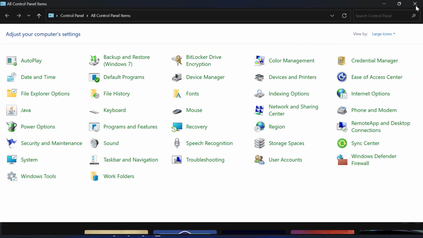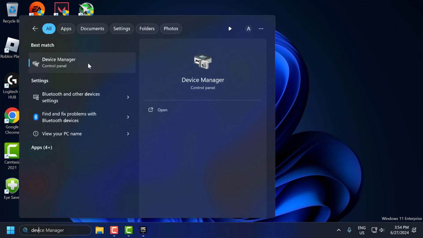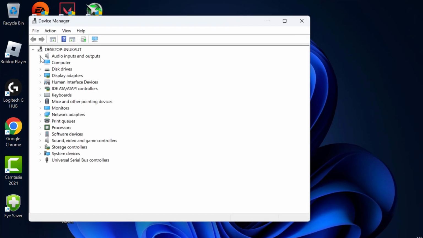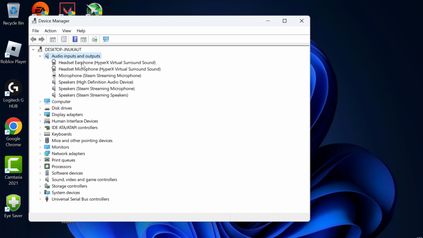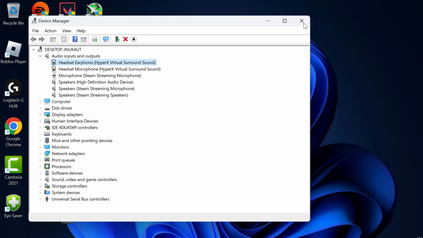The third step, you just need to close stuff here. Go to search menu and type device manager. Click on open it. You just need to expand the audio inputs and outputs. In here, you just need to right click on your headphone and select update driver. Select search automatically for drivers. After getting done, you just need to close stuff here.